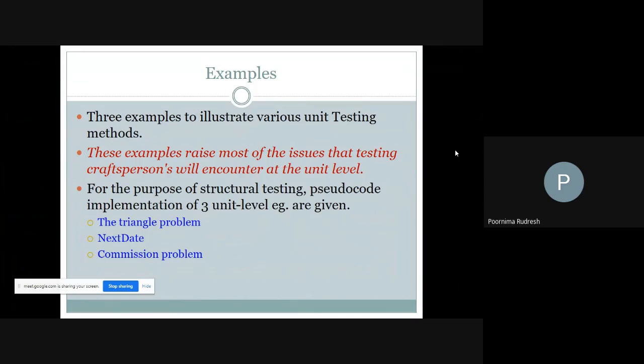These examples raise most of the issues that testing craftsmen will encounter at the unit level. Means whenever the testing team is performing the testing at the unit level, if we use these methods, then most of the issues will be covered here.